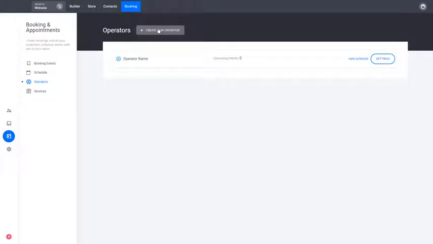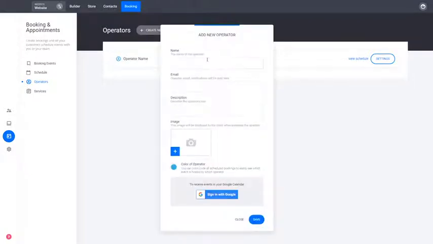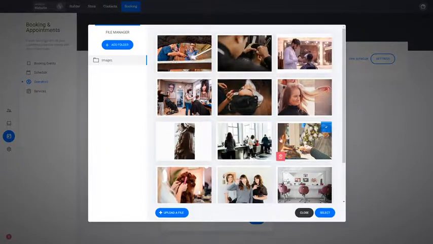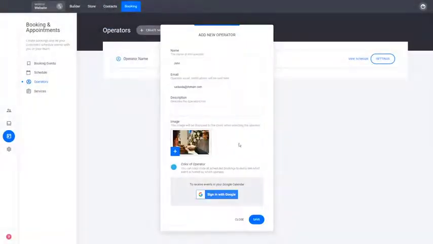So for the sake of the example, let's create another one. Let's call it John, for example. And then we add a name to it. A description, if you want to add one for the operator, maybe their occupation, their skills, whatever you like. You can also add an image for the user. So let's add an image for each of the users just to show you how it looks.